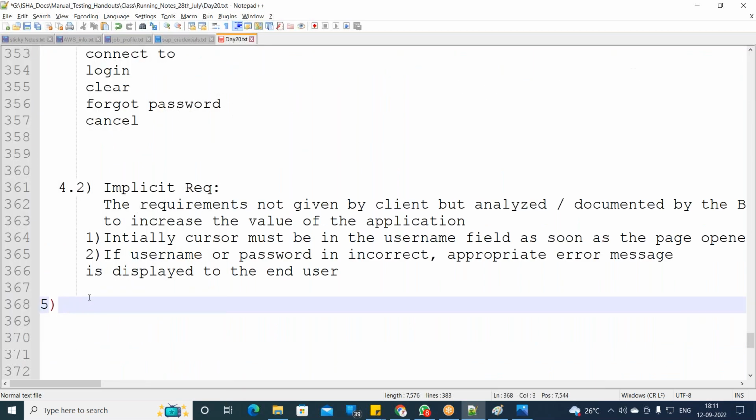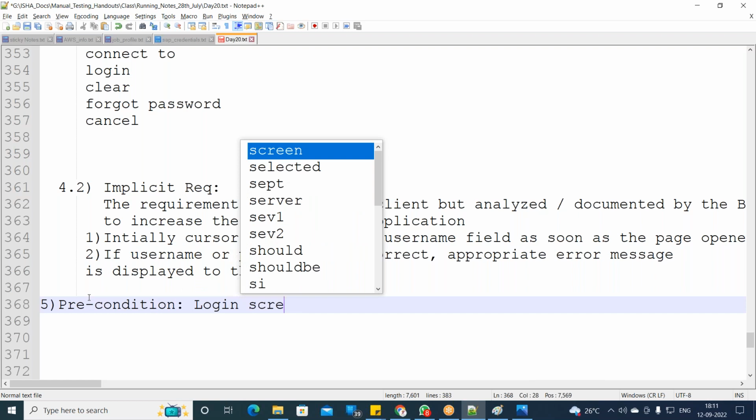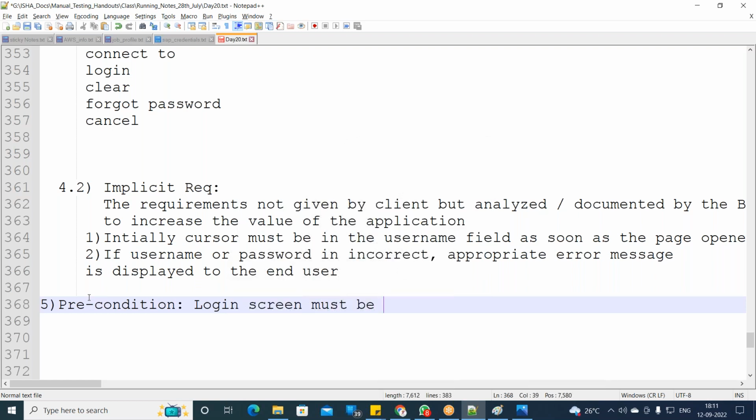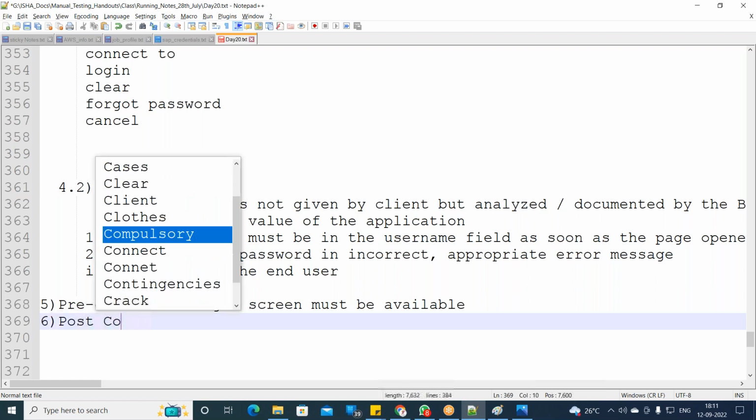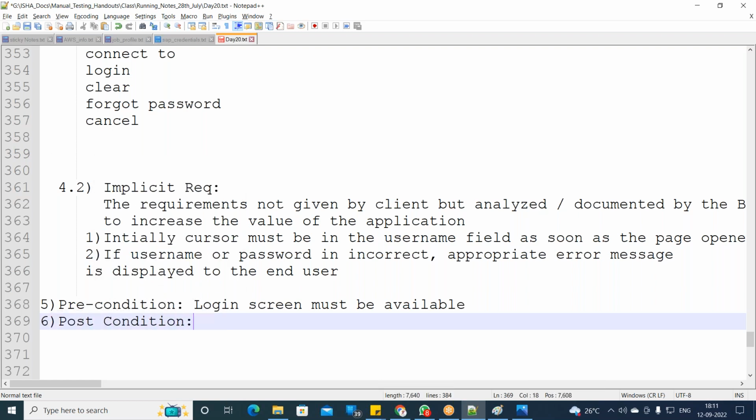What is the fifth one, guys? Let's go in detail. The fifth one is the precondition. Precondition for this login functionality. What is the precondition? The login screen must be available. So it's understood, only then is there a point of doing the testing or writing test cases and all that. Post condition. What is the post condition?